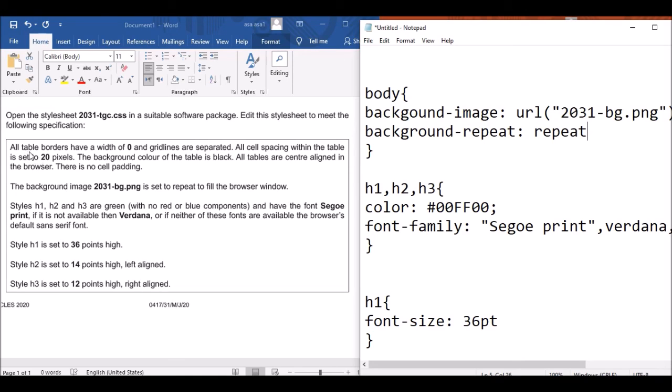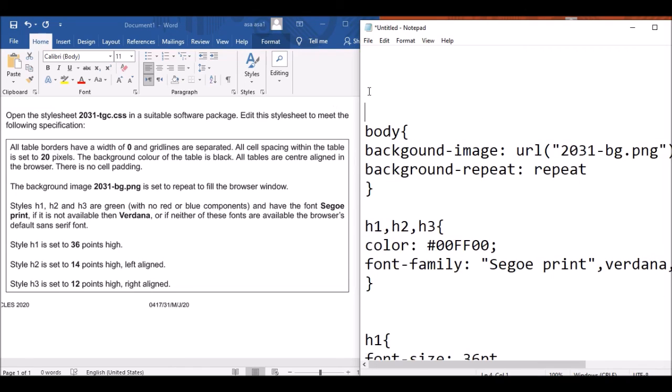So simple. Now the last part of the question. The last part of the question says all table borders have a width of 0 and grid lines are separate. All table borders.